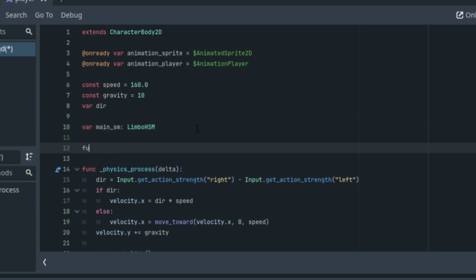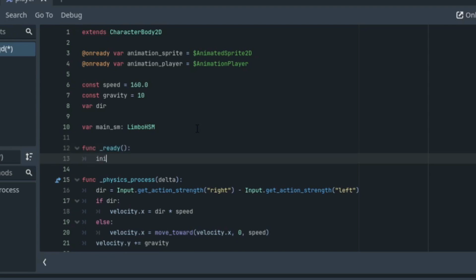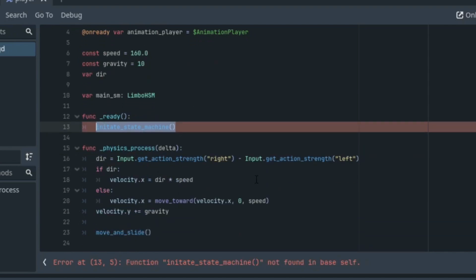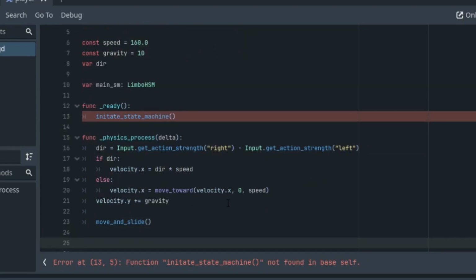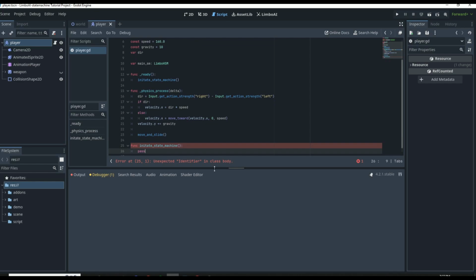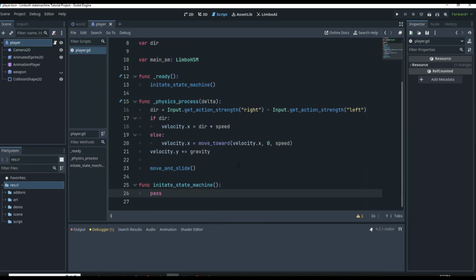Now, to do that, let's first of all create a function in our ready function, which is going to basically be our initiate state machine. And initiate means to create, to make, right? So we're going to initiate or create our state machine. We're going to end up doing this in another function just to make everything a lot cleaner. And if we come down here, we create this function. I completely forgot to put func in front of that. Don't know why, but we can do something like this and we can just pass for now. I'm going to zoom in on this a little bit so we can see it a bit better.